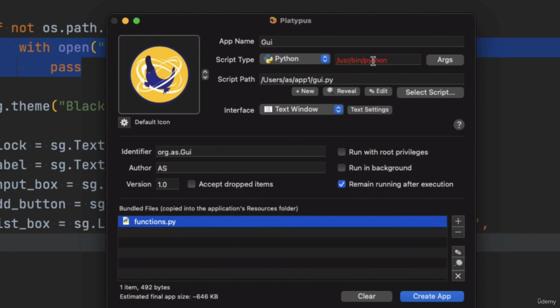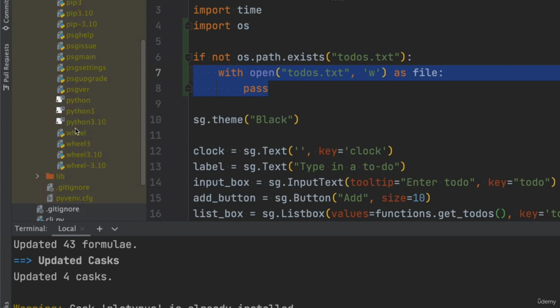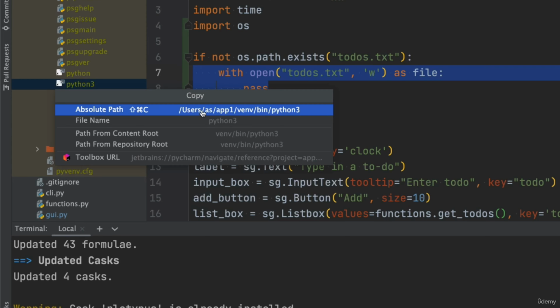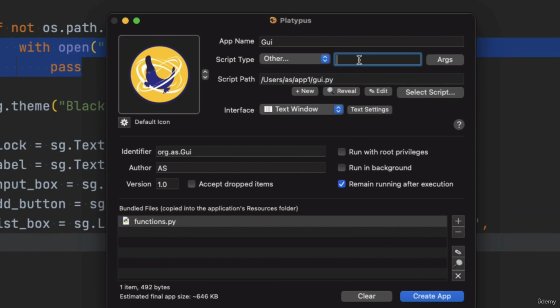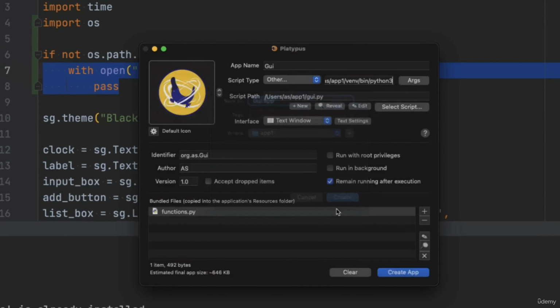Be careful here, so sometimes this changes to another directory and you see it's in red, so I have to update it again. I'm going to go to venv, bin, select Python 3, right click, go to copy path and then absolute path, and then go back here, paste it again. And now I want to press on create app. So press that button. This will ask you where you want to save the GUI.app file. So that's the executable file that will be created. I'll just keep it here in this project directory, which is app1, and press on create.